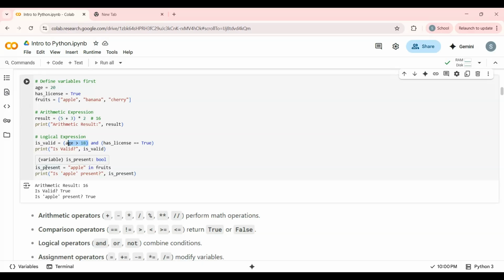And finally, we have the membership expression. We have defined a variable name, and we are going to find if this particular string is present in the fruits list. Again, it's true because it's present.